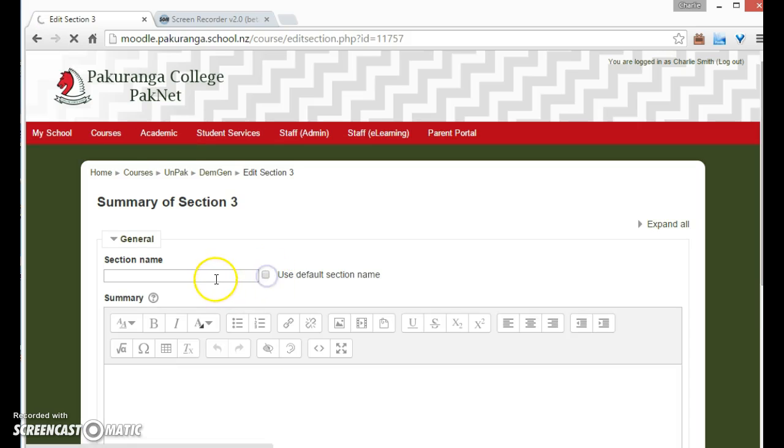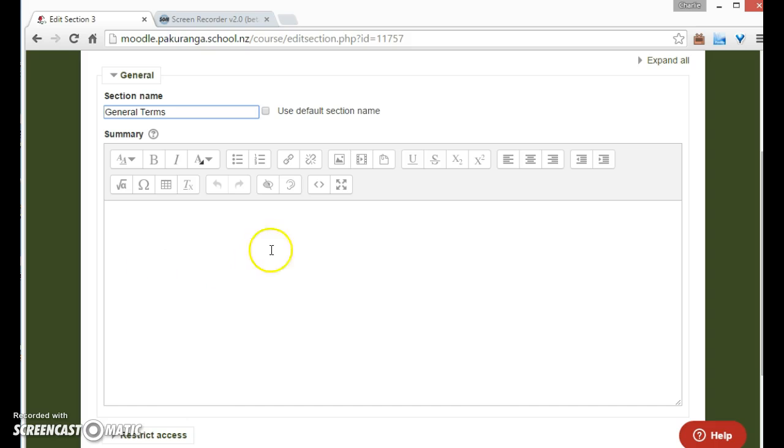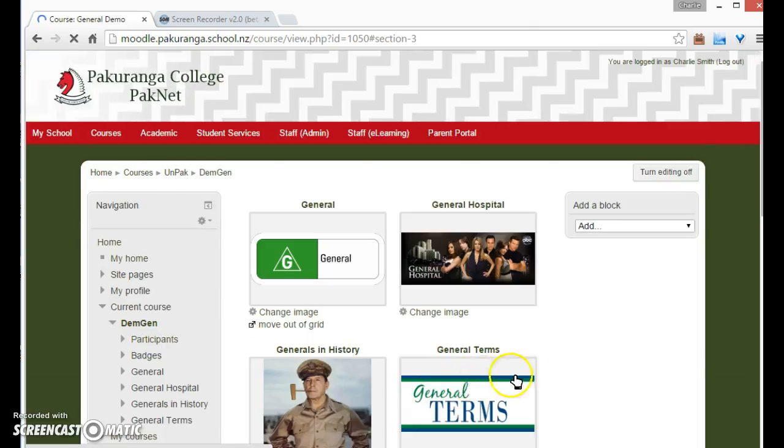So this is kind of the topic summary each time, so separate from the actual resources and activities that are in there, but often a really good place to put static resources, to put text, to put images, and to embed videos. And so we'll do that in a moment as well.